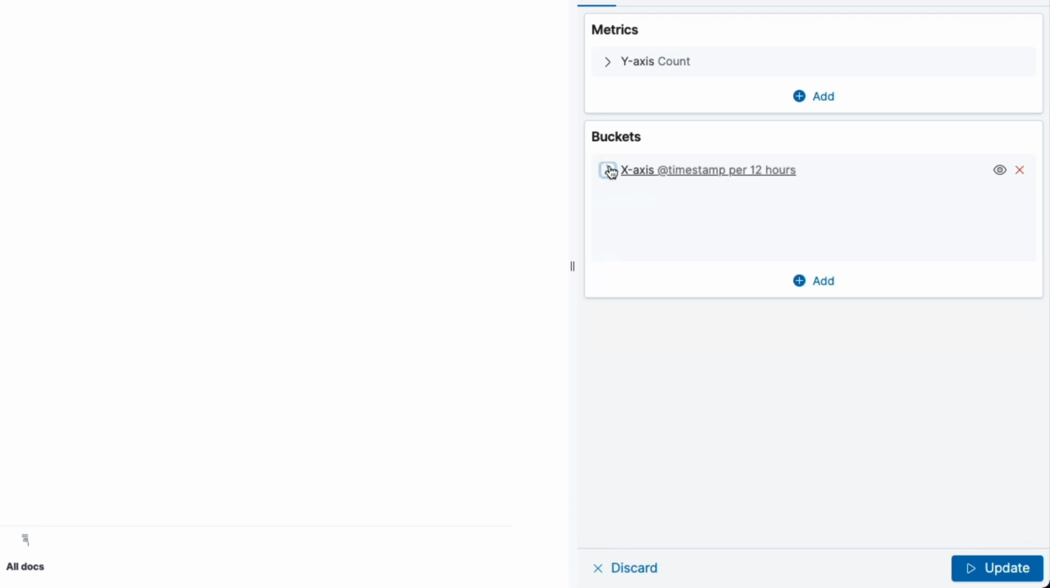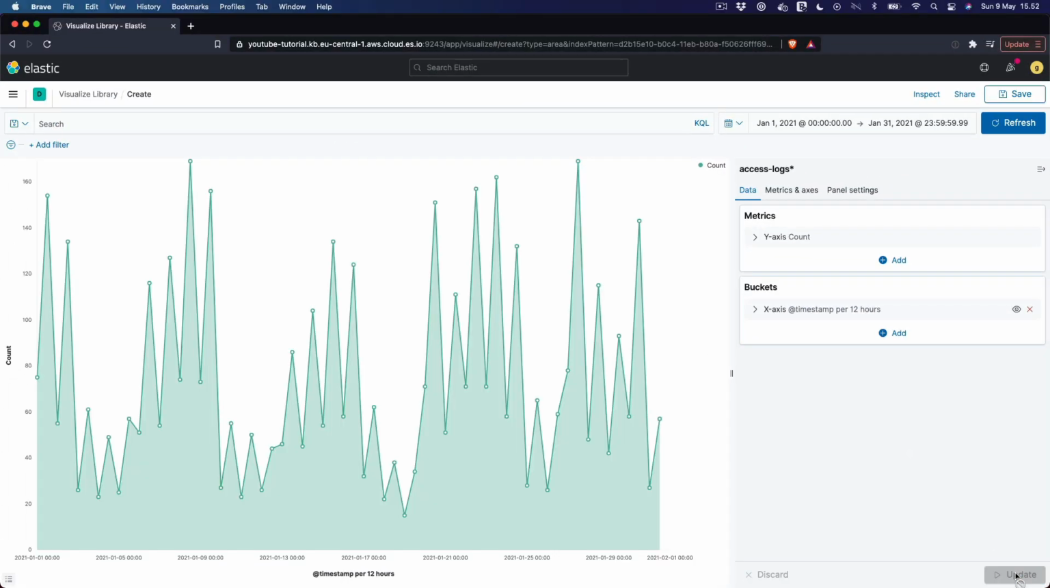Let's collapse the bucket since we're done configuring it. Notice how the bucket now states an interval of 12 hours. If we were to display data for 2 months, for instance, we would see an interval of 1 day instead. And likewise if we chose a shorter date range. Anyway, let's click to update the visualization. Now we can see the number of requests over time with 12-hour intervals.